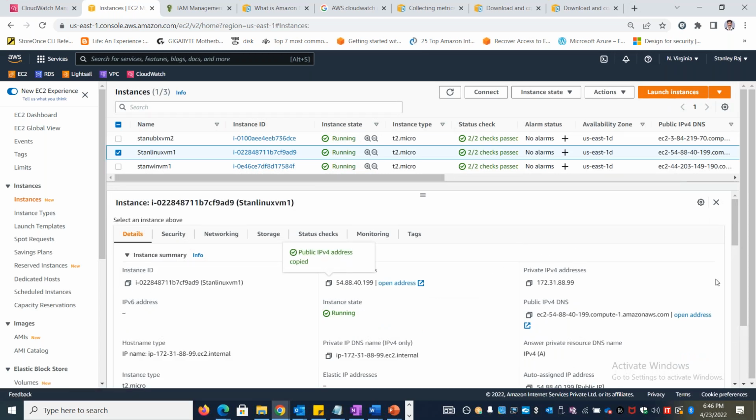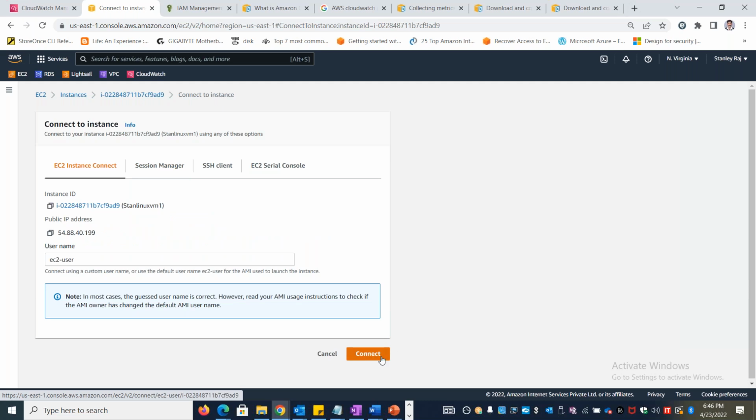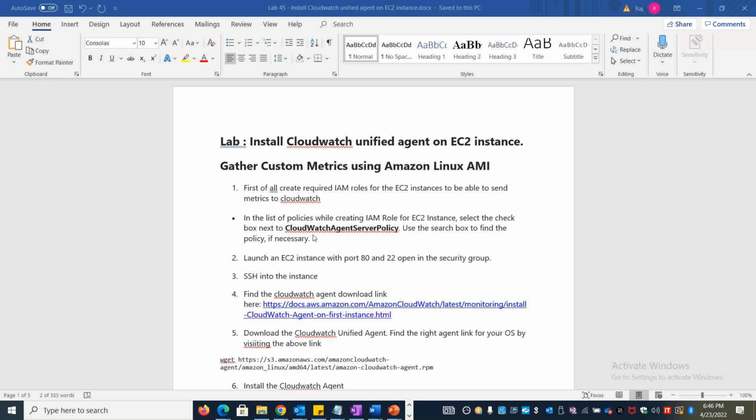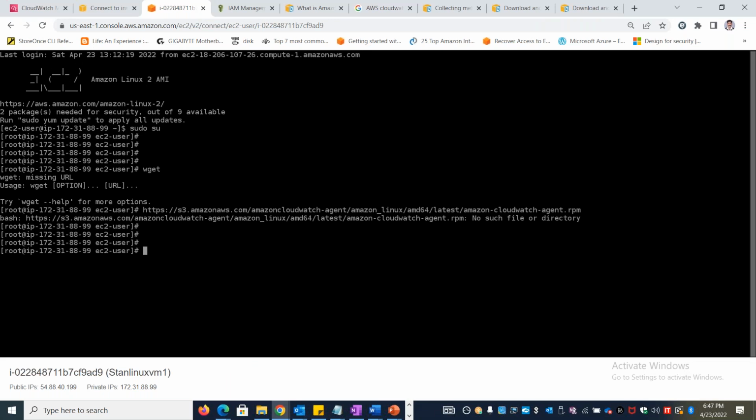Okay, let me do one thing. I'll quickly show you how. Let's connect first using EC2 Instance Connect. Okay, I'll show you the other option also. You can directly work from your PowerShell also. That way it will be pretty straightforward and easy. Okay, wget.